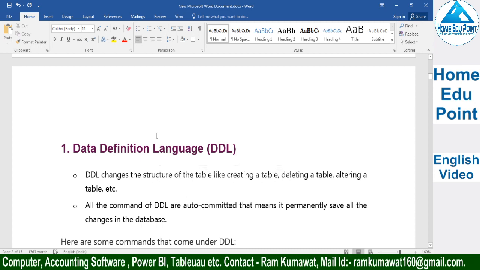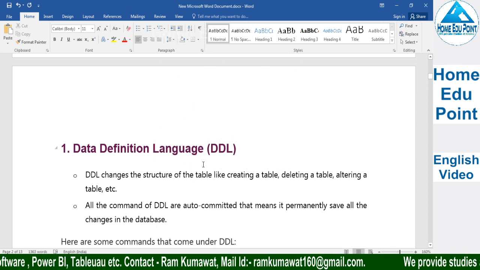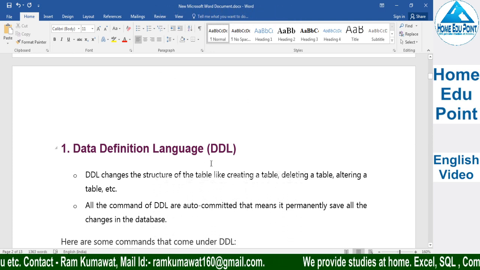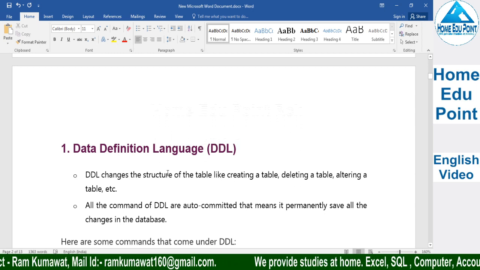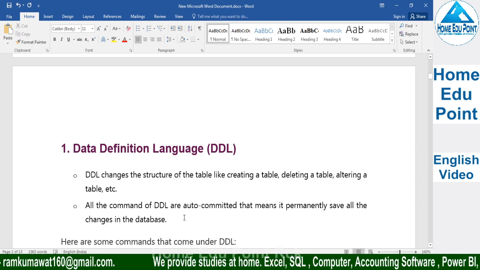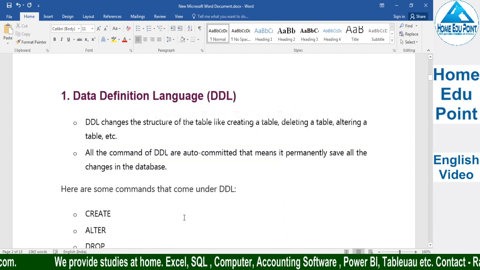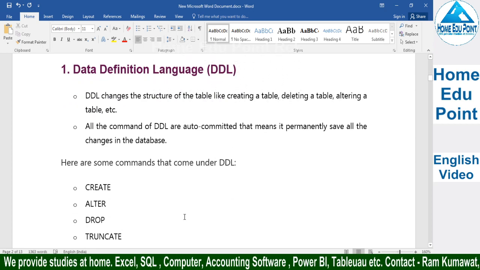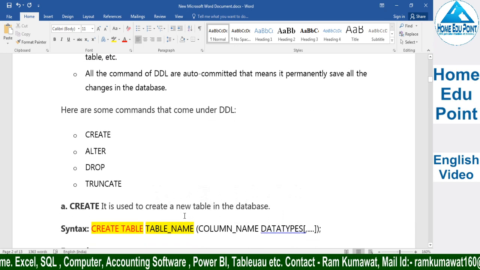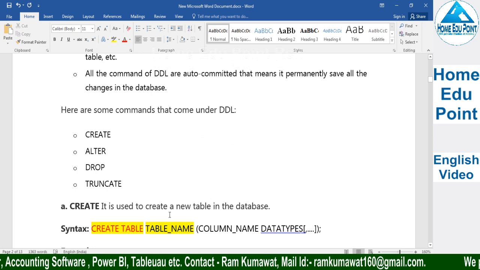First we will learn about data definition language. Data definition language, DDL, changes the structure of the table, like creating a table, deleting a table, altering tables. All the commands of DDL are auto committed. That means it permanently saves all the changes in the database. Here are some commands that come under DDL. Create is used to create a new table in the database.